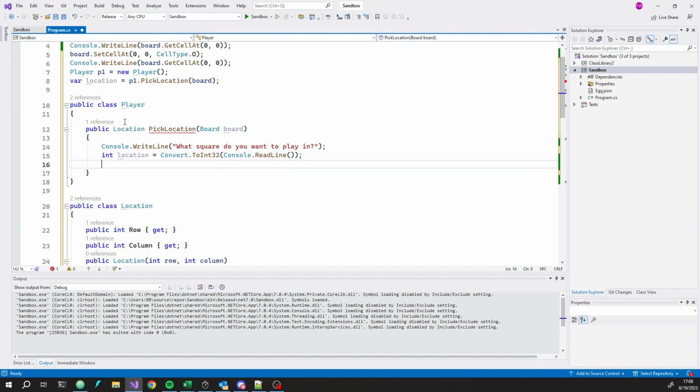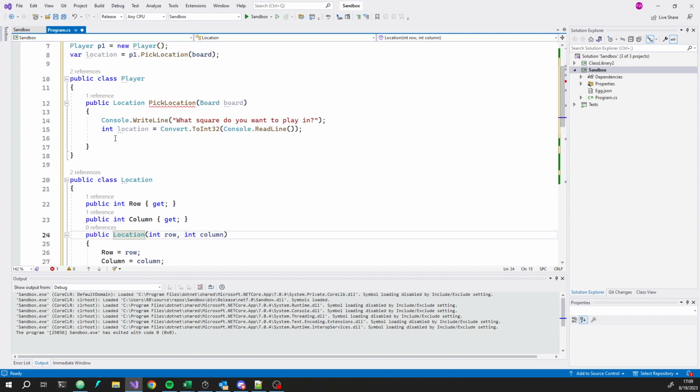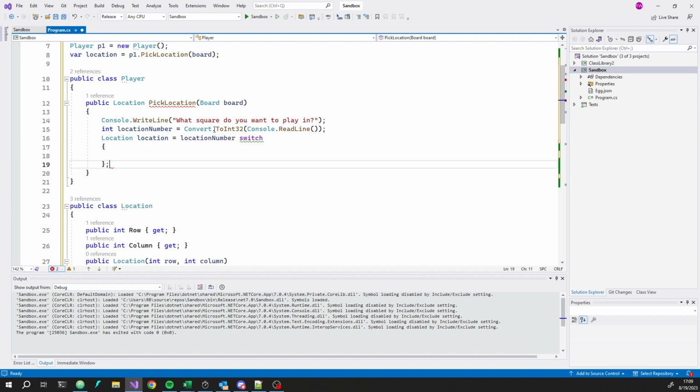And then, so we have this int and we need to turn that into a location with a row and a column. So what I'm going to do is return, well, let's do it this way. I'm going to call this location number, and then location equals location number switch. I love switches. I think they're fantastic. I like switch expressions way better than switch statements. Anytime I can use a switch expression over a switch statement, I will.